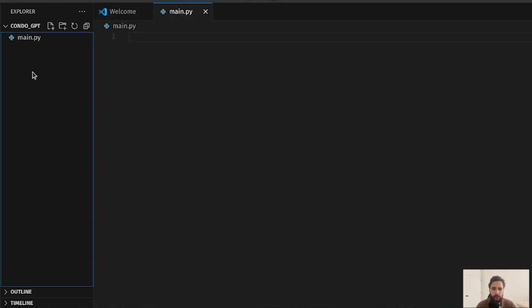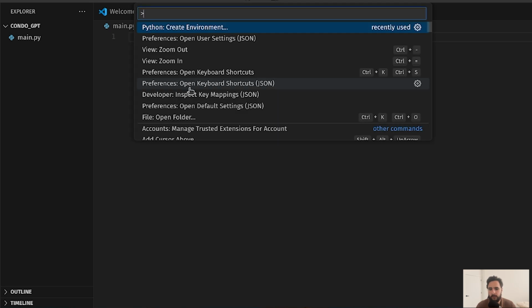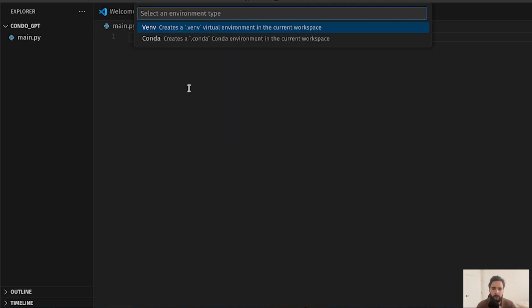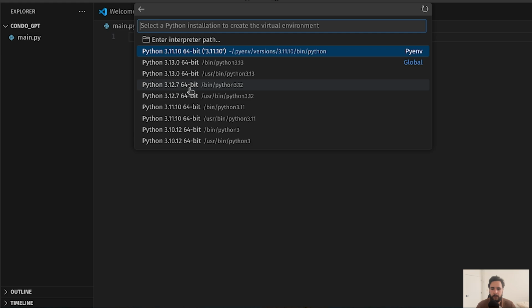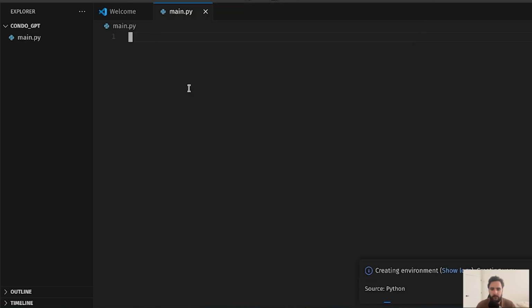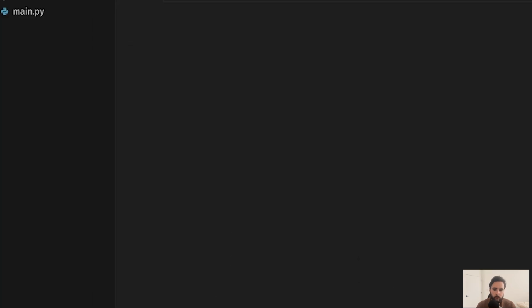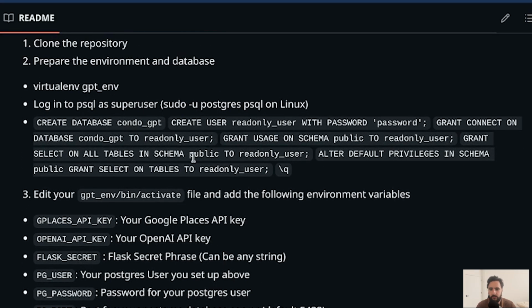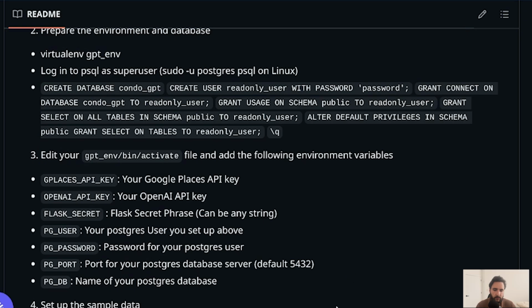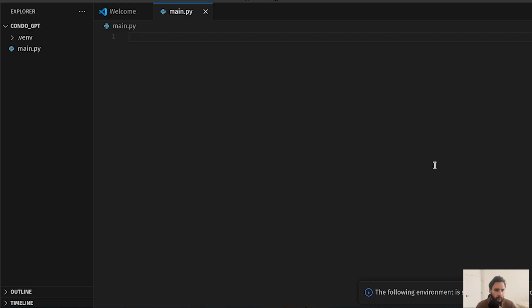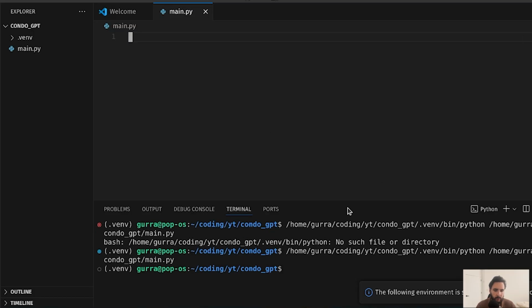Great. And we need to start a virtual environment. So Control-Shift-P, Python, create environment. We're going to use venv. Choose any interpreter, really. Let that do its thing. And we're actually going to follow the instructions on the repository. So set up the environment and let's open the terminal by pressing the play icon.